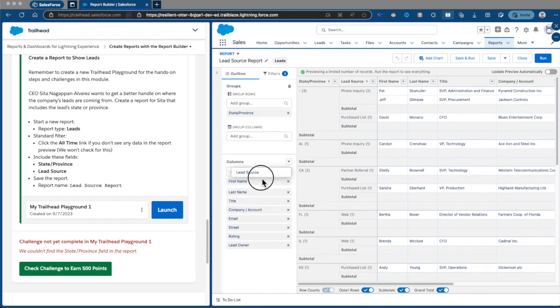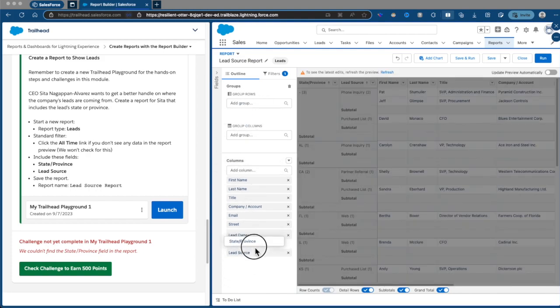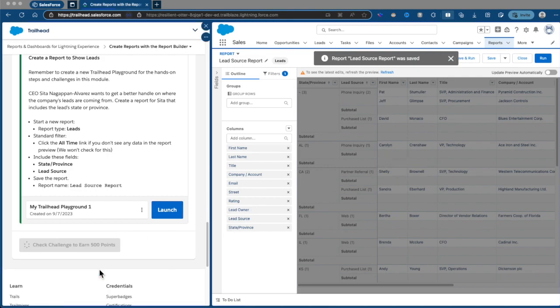So let's drag the lead source and state province to the column section below. So once we have done that, let's save the report. And now let's check if the challenge is done.